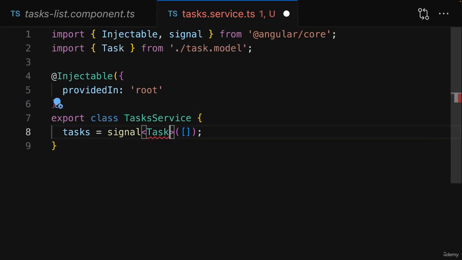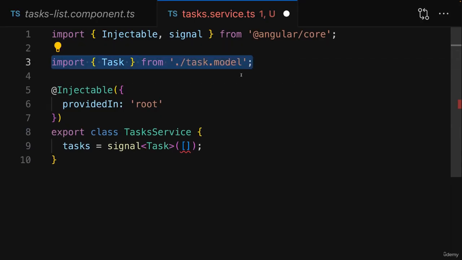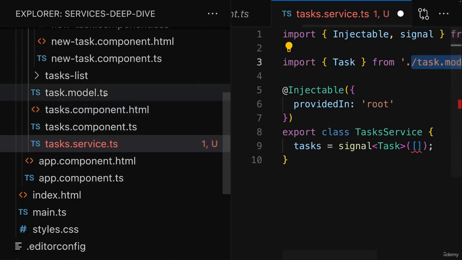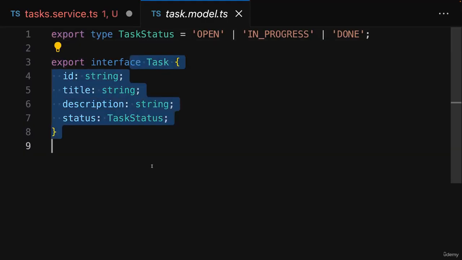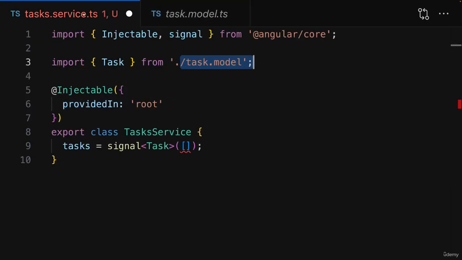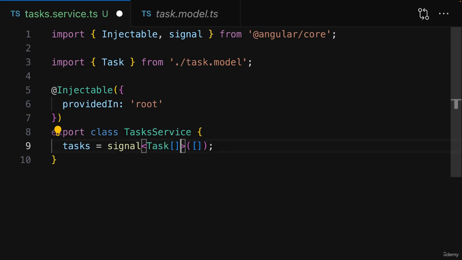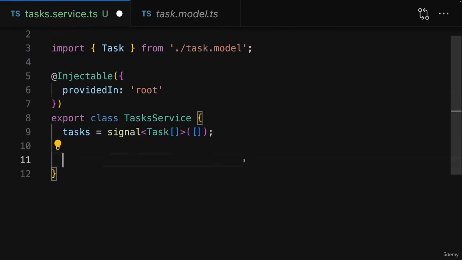And conveniently, in this starting project, I already created a task model file. It's this file here, which exports an interface which describes the shape of such a task. And it's this interface which I'm importing here, so that I can tell Angular that this signal will manage an array of tasks. An empty array, which we have initially here, is also valid, but once we start adding items to it, it must be items that have this task shape. So that's the first step.